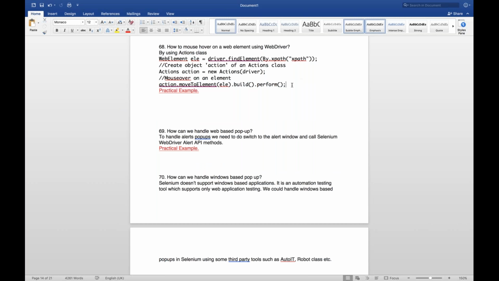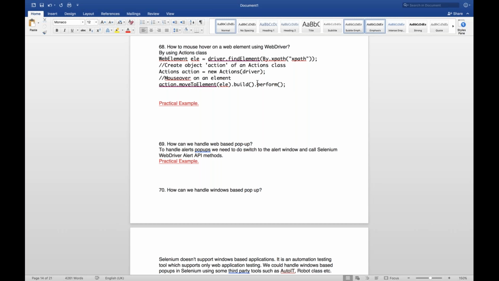Most of the people don't say this .build().perform(). Whenever you are using any Actions class method, it's compulsory to use .build().perform(). But the syntax is very simple. Create the object of Actions class: action is equal to new Actions, pass your driver instance, and simply action.moveToElement. On which element? Just pass that element, .build().perform(). It will mouse over on that element.